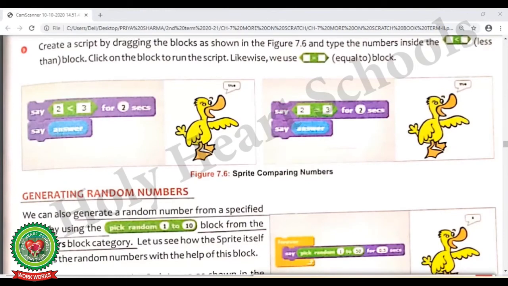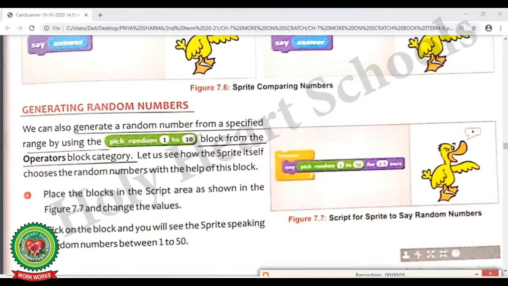Here you can see on page number 87 a project of figure 7.6 is given. You will do the practice of the same project yourself. On page number 87, here you can see the next heading, generating random numbers, where we have already used the pick random block from the operators block category. Now here you can see on page number 87, figure 7.7 is given. You will do the practice of the same project yourself.